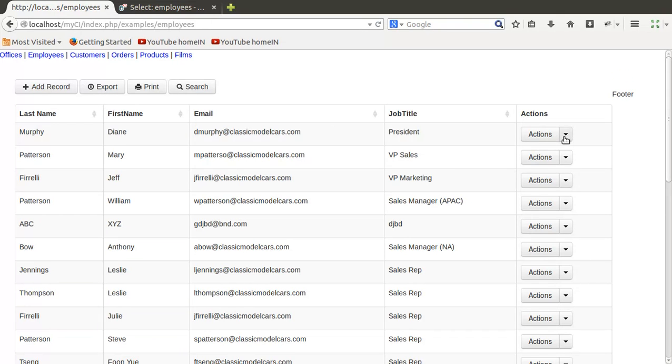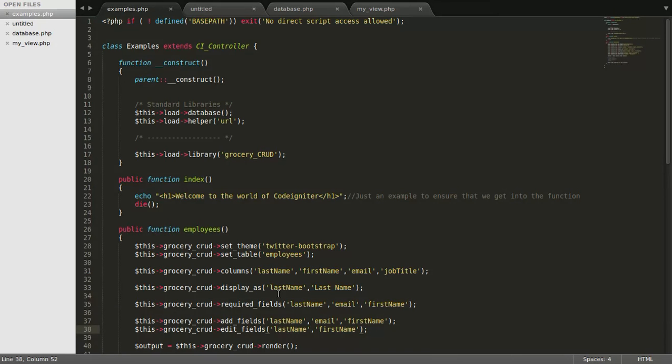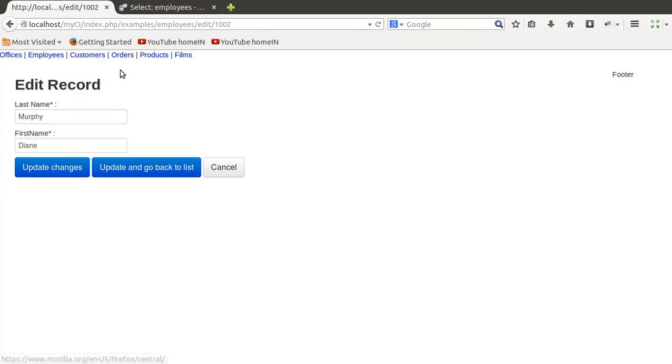So if I want to edit any record, let's get and add this. You can see the last name and first name is coming. The email is not coming. As I have given for the edit fields, I am just providing the last name and first name. So that is all about this library.